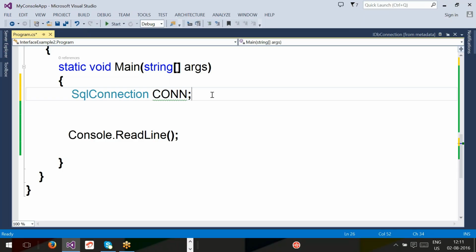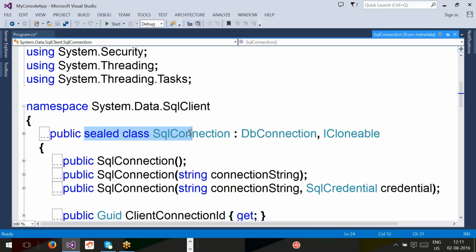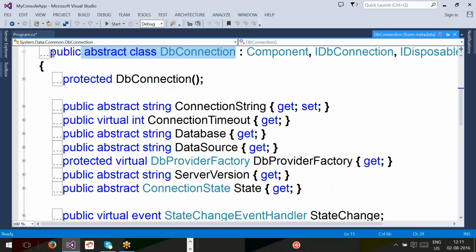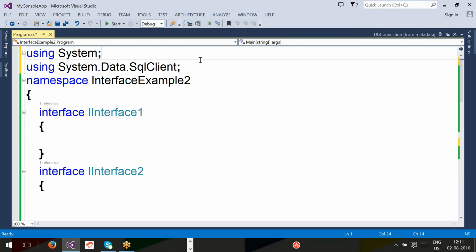Here you can observe the SqlConnection class we will use. Whenever we want to create a connection object in ADO.NET, we'll write the code like this. You are creating an object for which class? The last class, the SqlConnection class. Always the top types will be interfaces and the lowest classes will be sealed classes. You are creating an object for a sealed class. Middle level classes will be abstract classes.